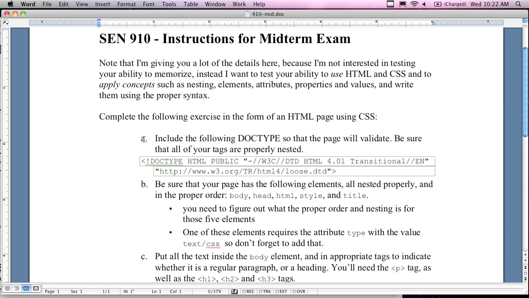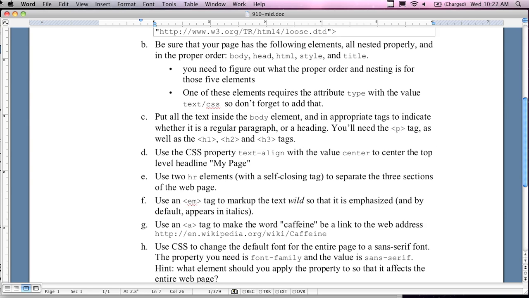So it's kind of, can you take some information, understand what the question is. As an example, include the following doctype so that the page will be validated. Well, you don't know what that is yet because I haven't gone over that stuff yet, but here's the doctype to put in. So you'll have to apply, essentially, all of the things that we'll be going through. So this is a hands-on kind of practical thing.